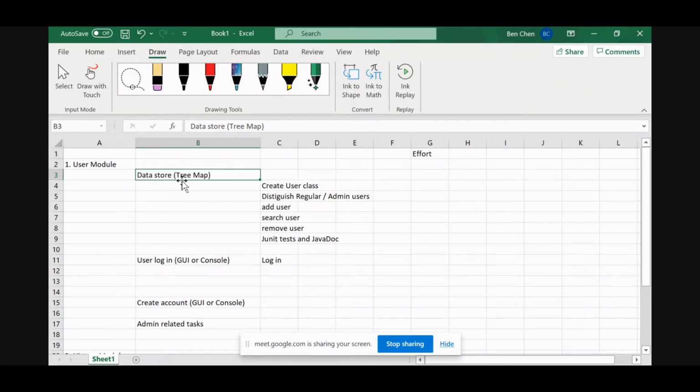Now to do that, because you're not going to store individual usernames and passwords, instead you want to store user objects for each user. So in order to do that, you have to create a user class. The user class will have instance variables such as username, password, and so on. So that will be one task: the data store.